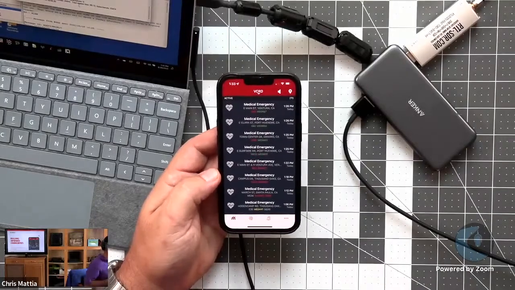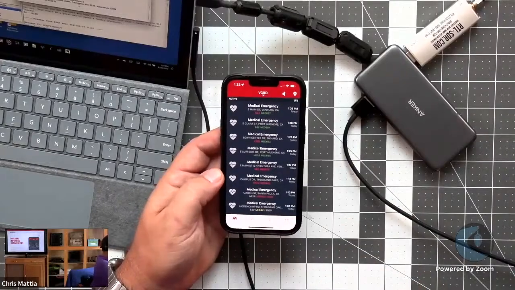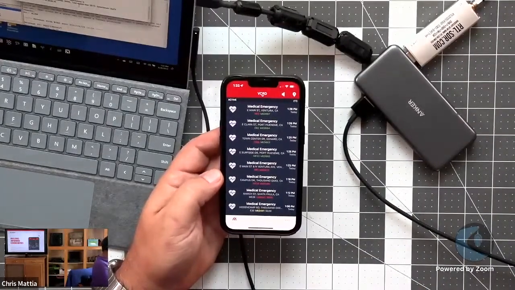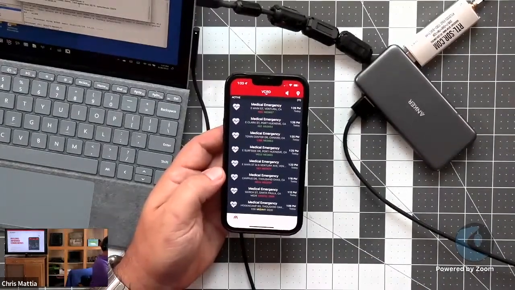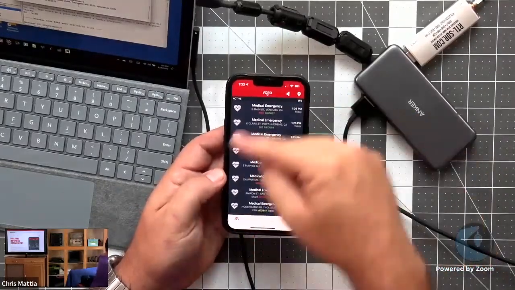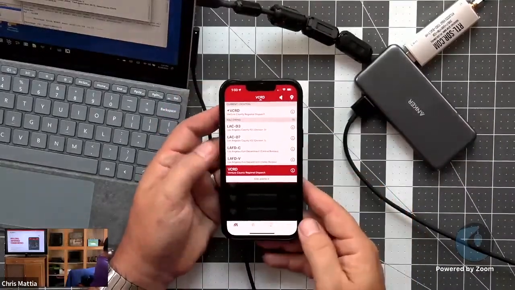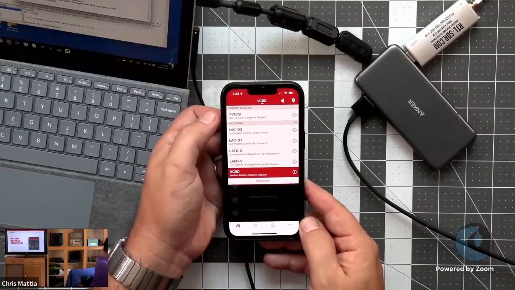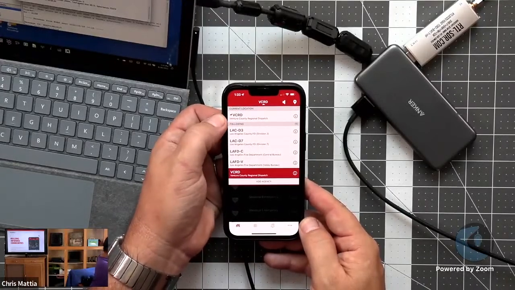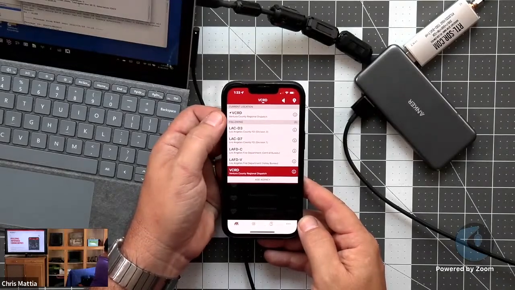Now, what it's doing here is it's looking at the dispatch for your particular area. It's using your GPS to know where you're at. So as you're traveling around, it's automatically reselecting your different regions. So I've got a few that are plugged in here. I live in Ventura County, so mine usually stays. You can see the little arrow up here for Ventura County. That's because that's currently where I'm at right now.